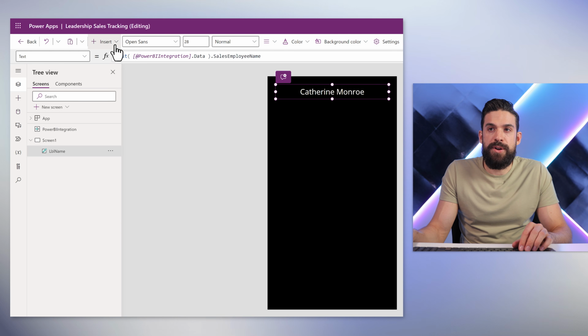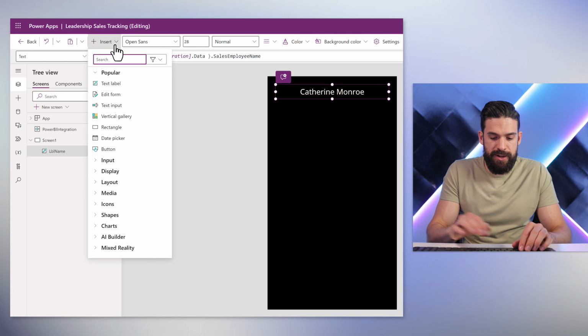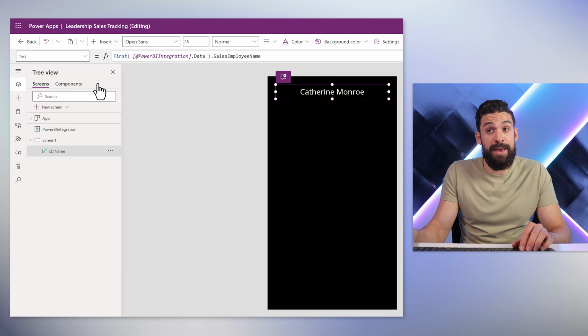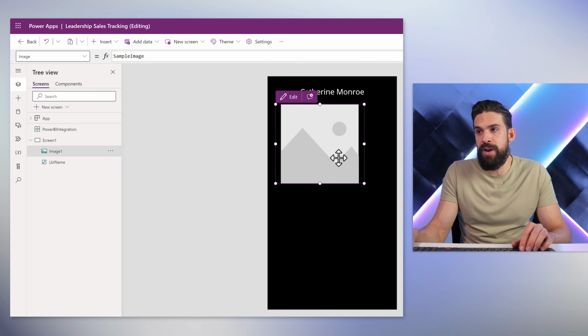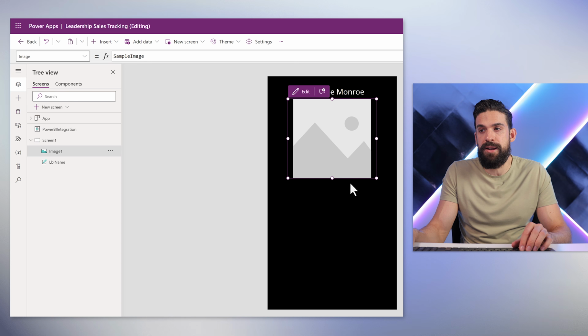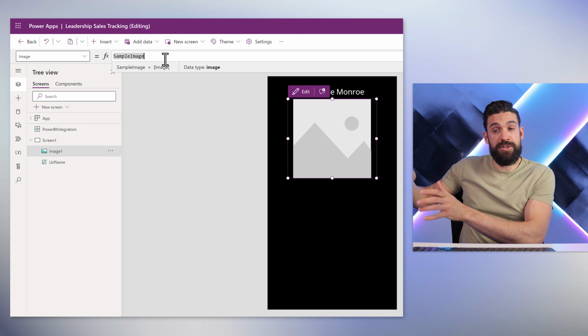Okay, now it's time for the second element. So let's go to insert again. Let's look for an image this time. And here I want to have an image of the employee right below it. So it can be a little bit bigger, just like this. Now, where is that image? Now we have the employee image column, right?